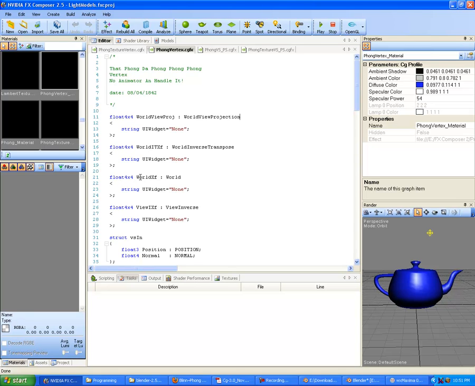Float 4x4 here, world XF here, and then colon world, because it's a world matrix. And then we have a float 4x4 view IXF here, colon view inverse here, and that's because that's a view inverse matrix.